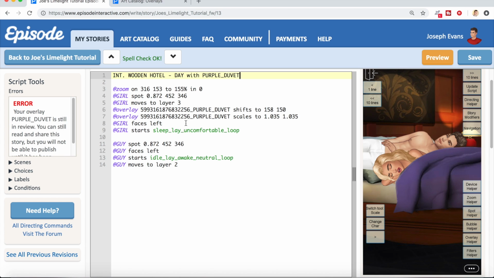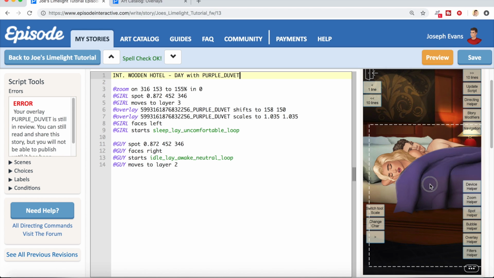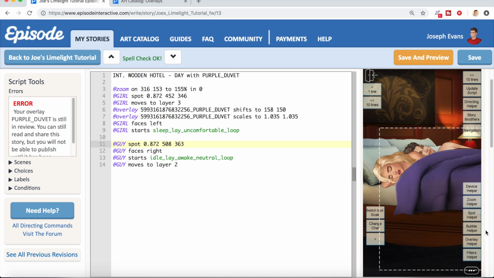Some of the sleeping and laying animations face one way, and some of them face the other way, so it is going to take a bit of trial and error to get your characters the same. So since this is clearly incorrect, I just have to change left to right. So let's preview this again. And now we can just drag him slightly over to the right here, and it looks like he is in bed under the same duvet. Then just copy that exact spot directing there and just replace that one. And that is how to get your characters under bed sheets.